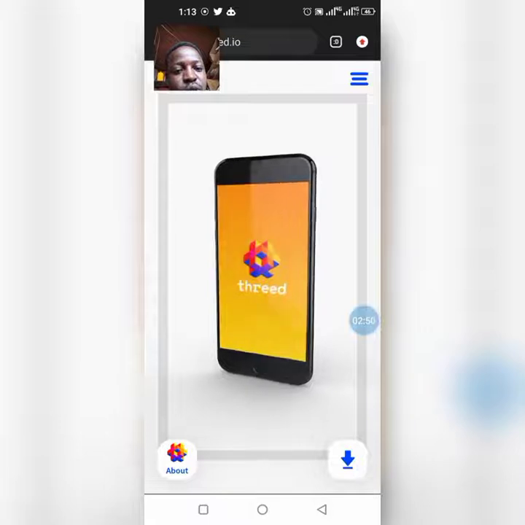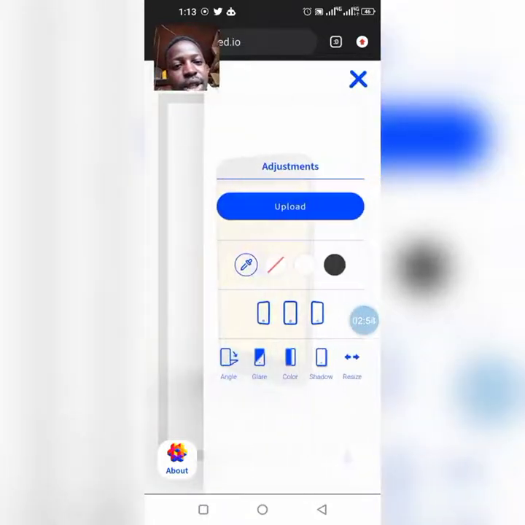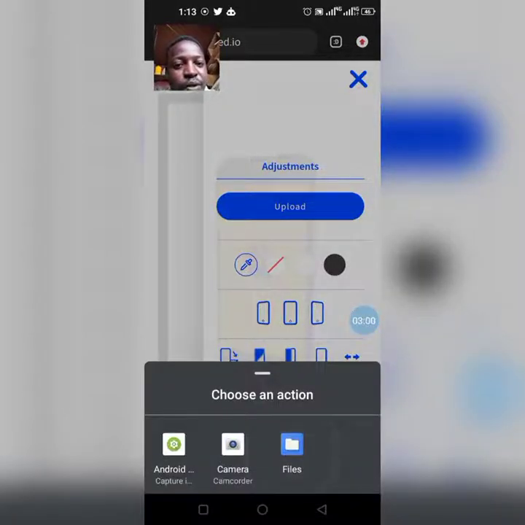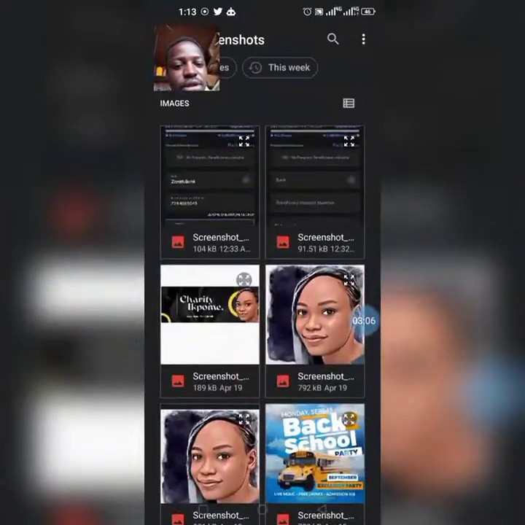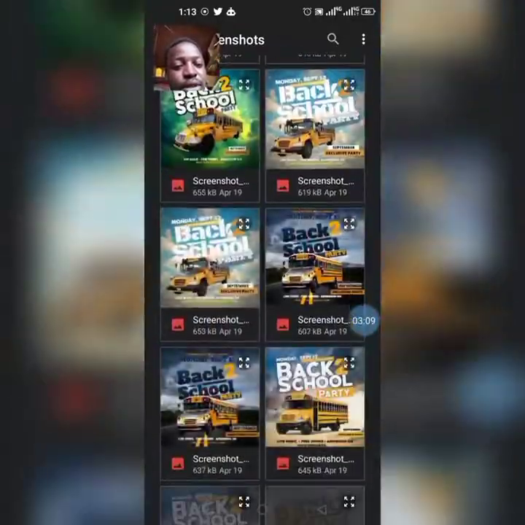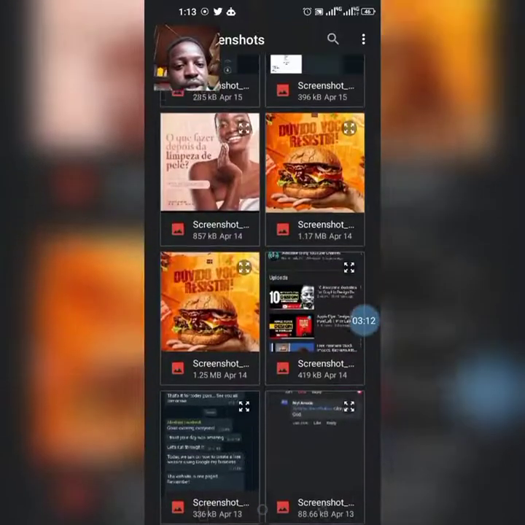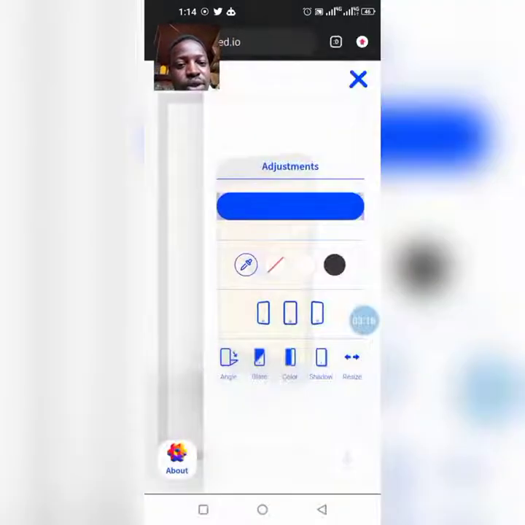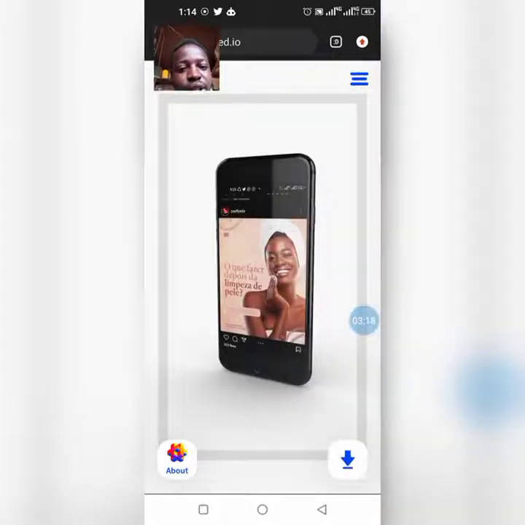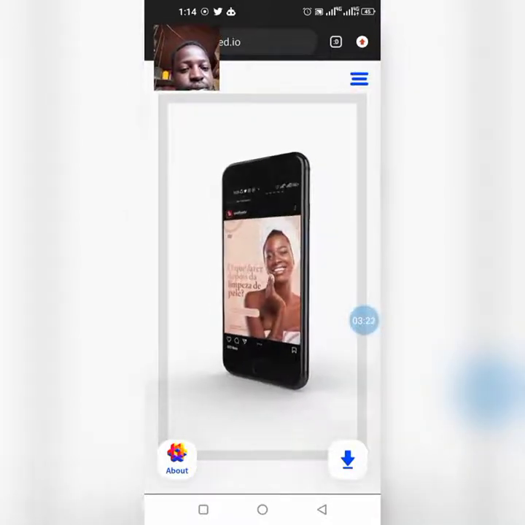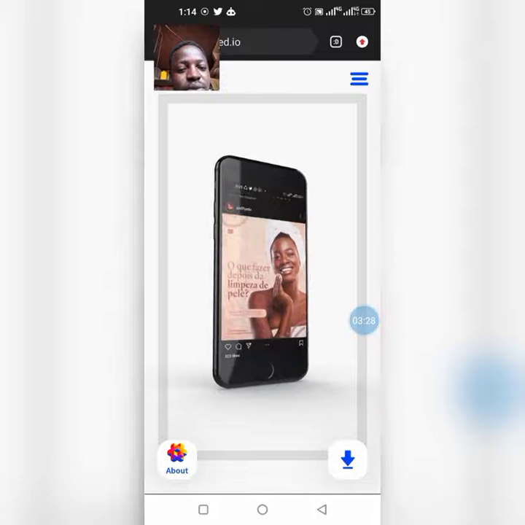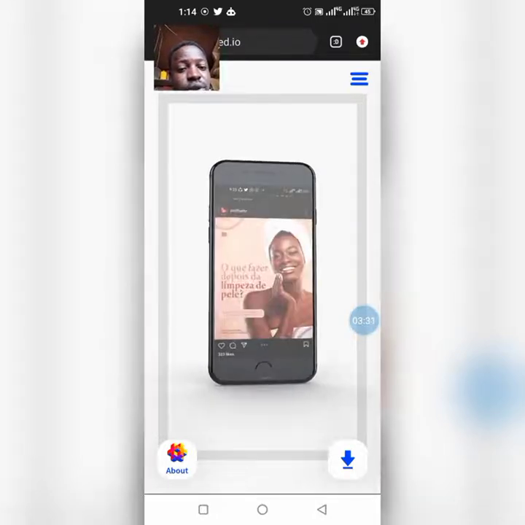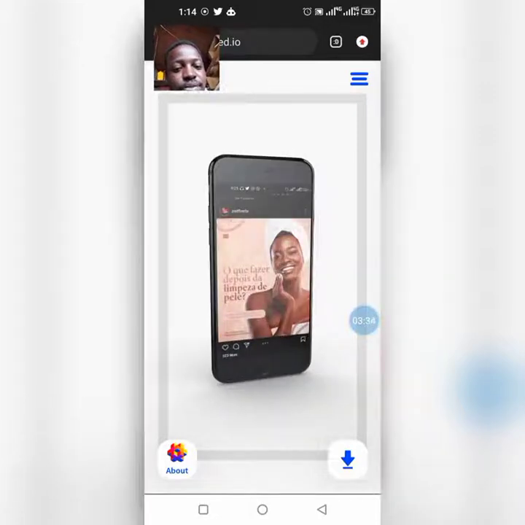Alright. So how do we do it? Very easy. Click on the menu bar. Click on upload. When you click on upload, it takes you to your files. Alright, so you just go to your screenshot and pick any one. Alright, so I just want to pick one screenshot, and then that will be all. So this is the screenshot I've used, and you see it will just fit into the mockup. Alright, you can see it. So it just fit into the mockup, and that's all.